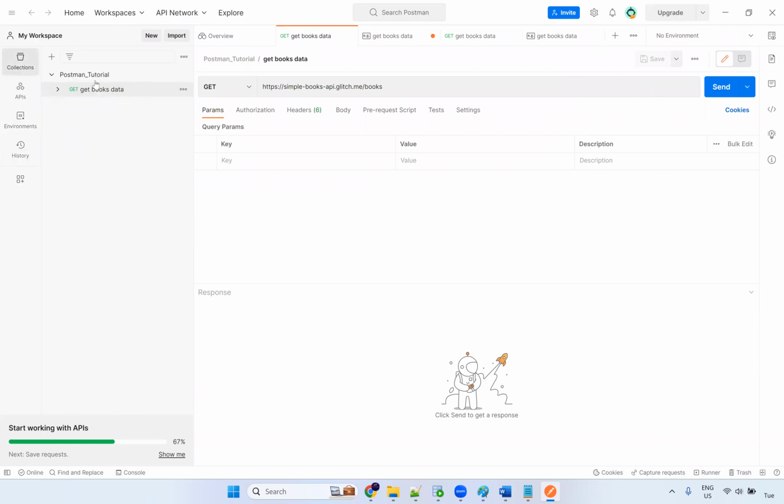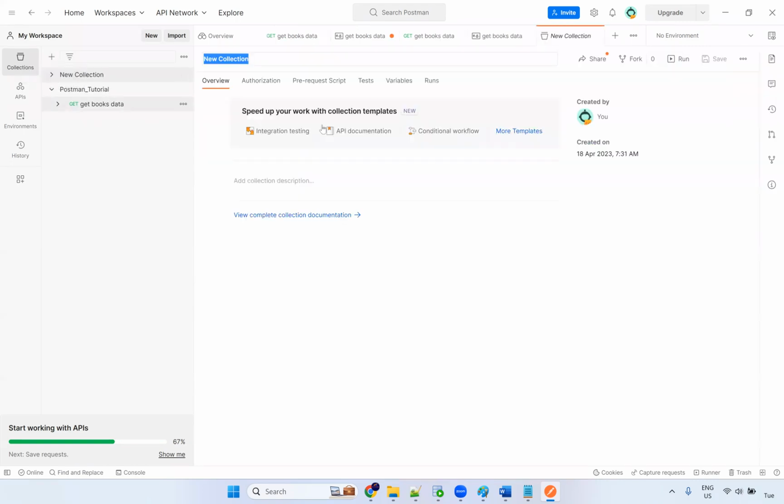You can go to the collections. You can click on add a new collection here. So you have to put the collection name. You can give something, for example, here I have given the collection name Postman tutorial. You can give something like test collection or something. If you give that, then one collection will be created.